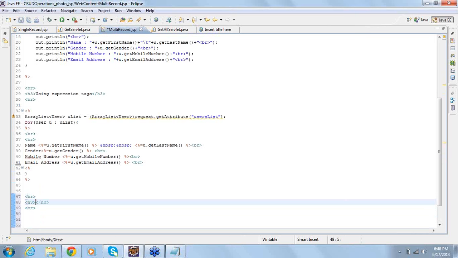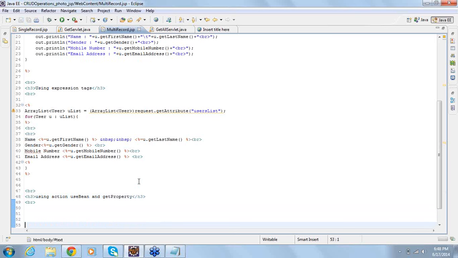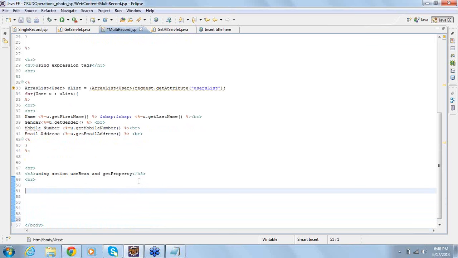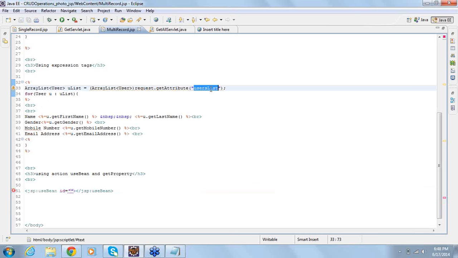In case you want to use your action tags, using action use bean and get property. Then here we go. And how will you do it? Simple. JSP colon use bean. What is this request dot get attribute? User list. This should be used here.